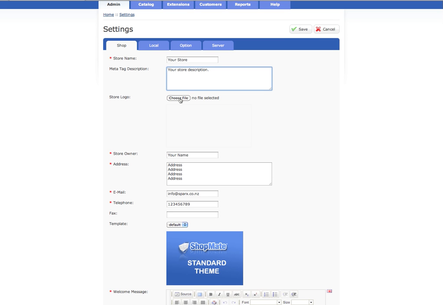Store logo. This is the store logo that will be appearing in the header of your shop. At the moment I don't have anything there, and I will keep it like that for the meantime, but you can just click on choose file, browse to the file that you want and upload it. It's really simple to do.